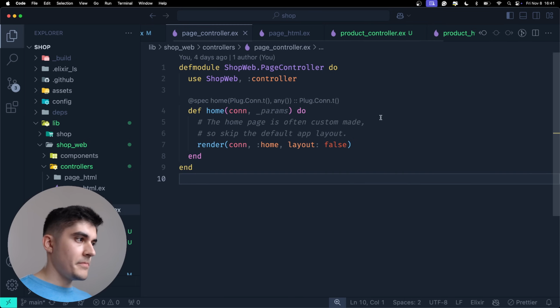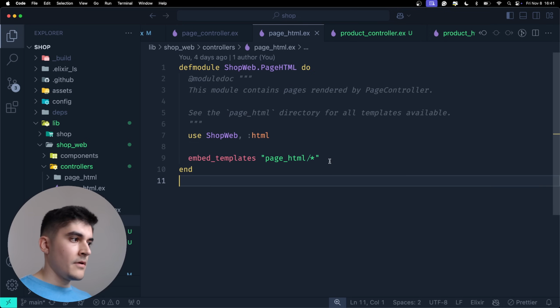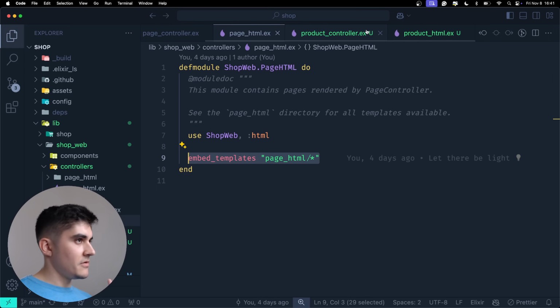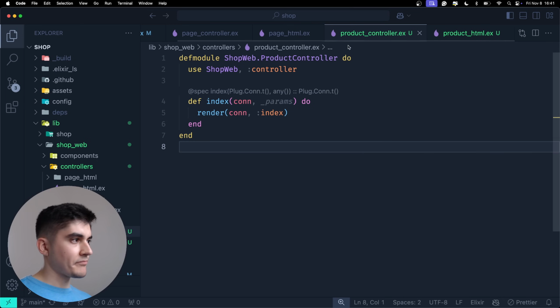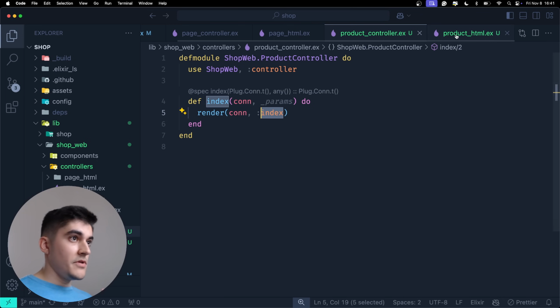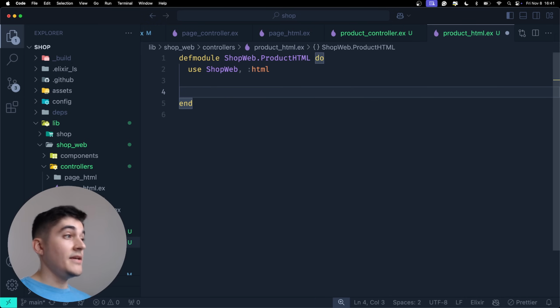So there you go. Now, inside this file, the ProductHTML, there needs to be one specific function. Let me go back to the page controller to show you. Apparently, we're rendering the home view. If I go to the PageHTML, actually this is not a good example because we're using sort of a magical function here called embed_templates. So I'm going to ignore this for now, but since we're saying that we're rendering the index view, you need to go back to ProductHTML and then create an index function. That's how you render a view.